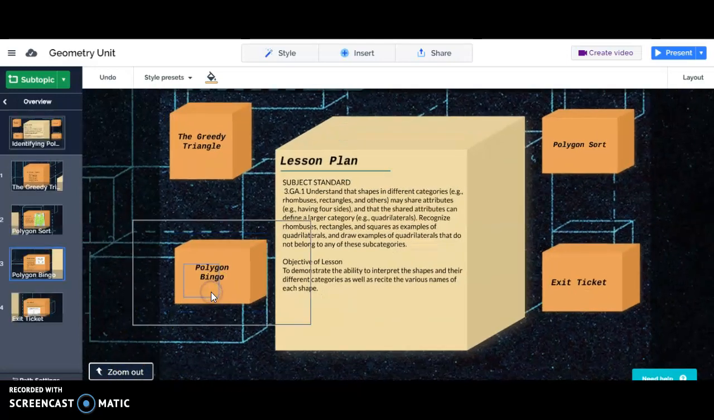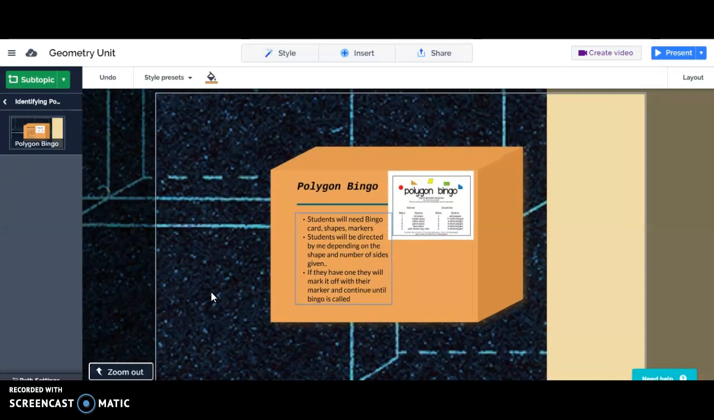Then it'll be Polygon Bingo. I felt like they needed a group activity as well, so this one's a little cool. In that station, they can have up to 4 people, maybe more, and one person could be calling it out, or I'll be calling it out. It'll be more dependent, not independent.